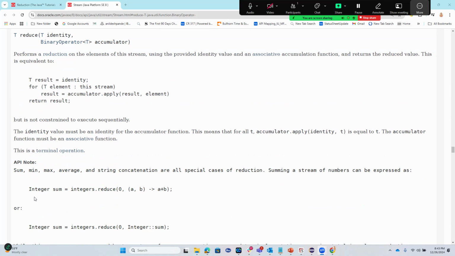So it says, let's say integer sum, integers dot reduce. Now here, the first element I see is that I am taking 0 as my identity, right? And then I take A as the first element here, and B is my next element in the series. This is called the binary operator accumulator. It is an associative accumulation function where A and B are taken and you are adding A plus B.